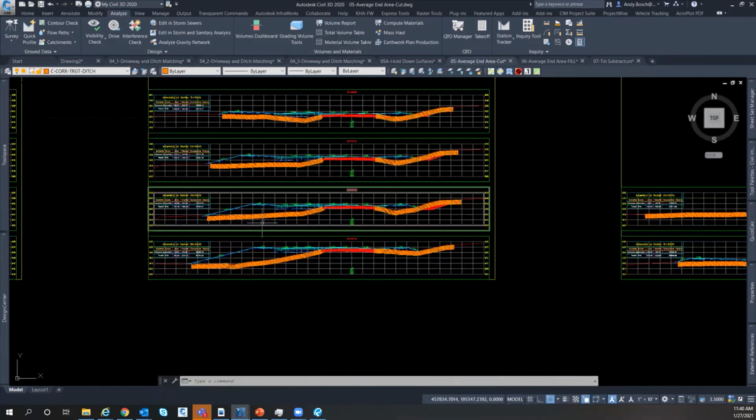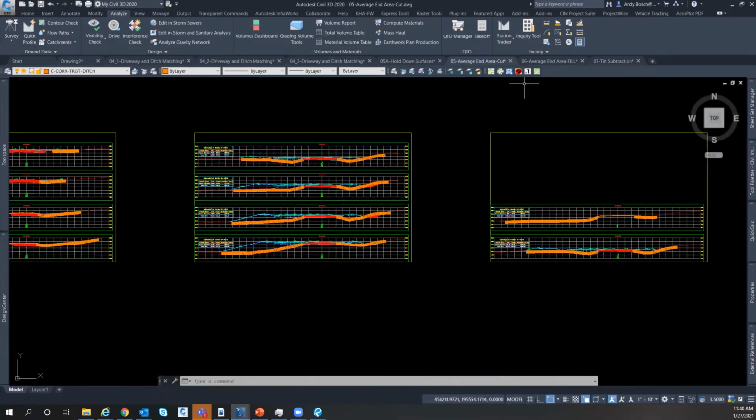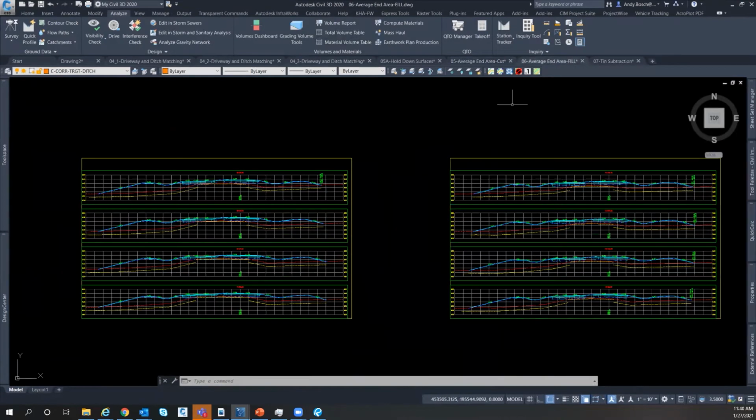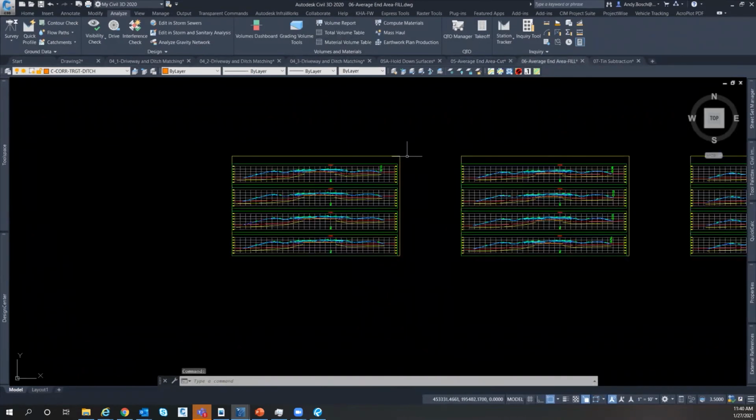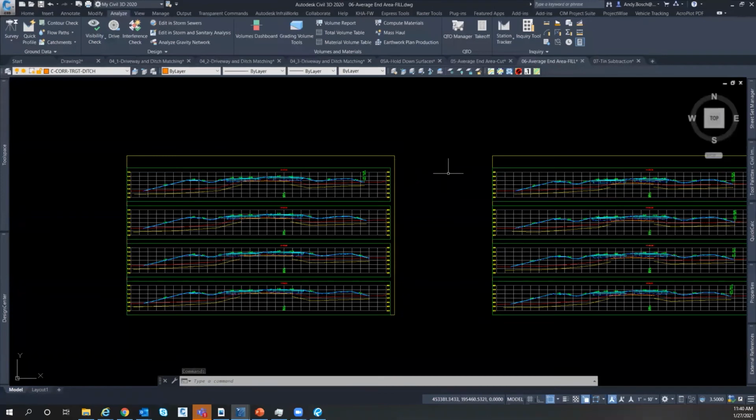So that's for cut. Let's go to the fill area here and give this just a second, and hopefully I don't crash. All right. So we did cut, and I like to split them up between cut and fill because it's hard to see what's happening between the two. Cut can be in one section, and you can do a save as and do the fill.